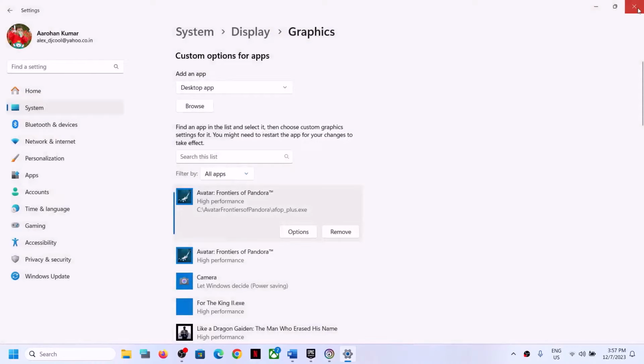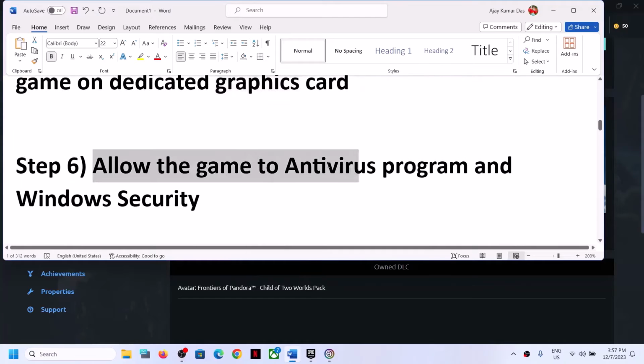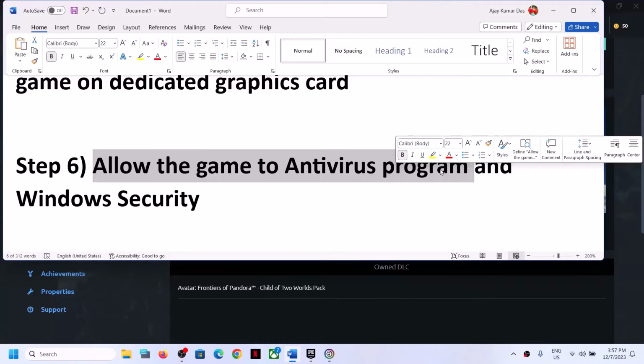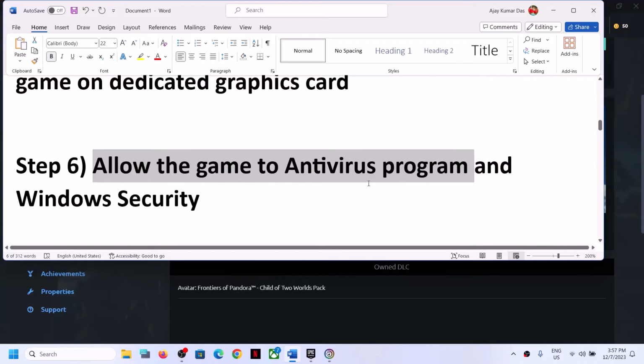Now click on save. Now the next step is to allow the game exe file to your antivirus program. So if you have any third-party antivirus like Avast, Norton, Bitdefender, McAfee, whichever antivirus program you have, make sure that you allow the game exe file to your antivirus program.